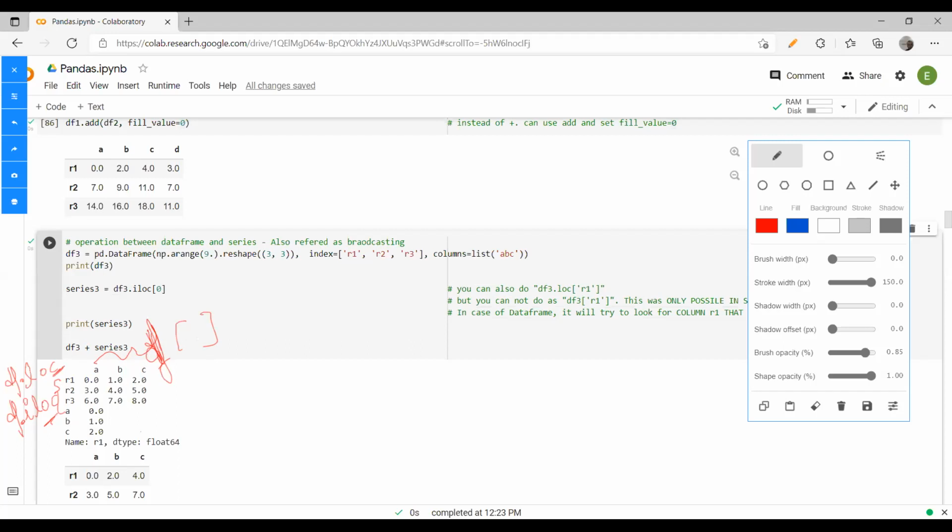So there is a very important thing to remember. For indexes, use LOC or ILOC. For the columns, use the bracket name directly. Okay, any questions in this so far?